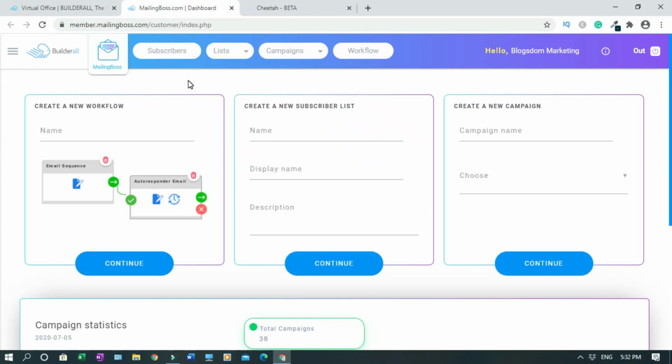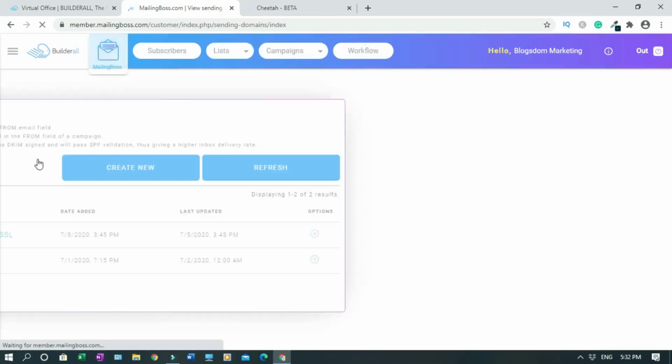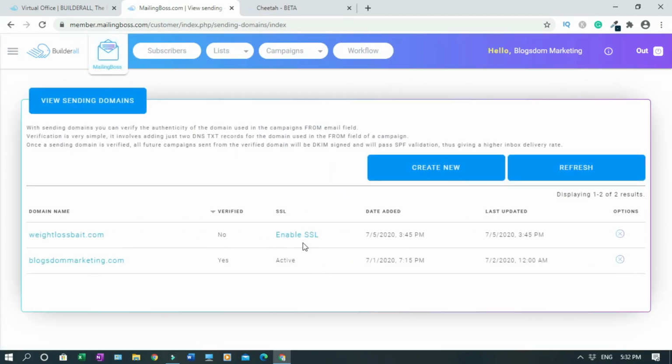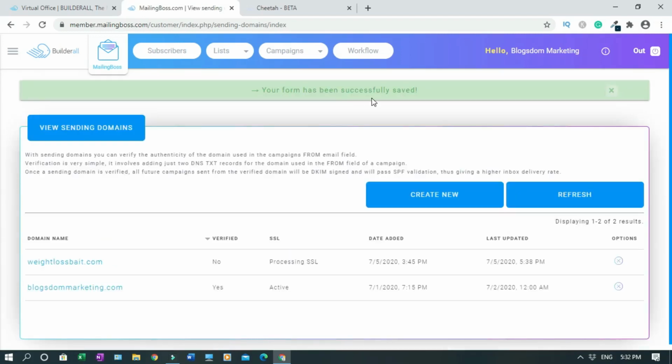So let me just do the reason why I open this. So you come up here, so click on menu, click on domains. Alright, so I have to enable SSL. Enable SSL. Successfully saved. So it's processing. So what I'll do is I'll wait after another half an hour. I'll come back and I'll refresh and it should say active. Then we're gonna go back to access the mail and we're gonna just set it up to verify it.